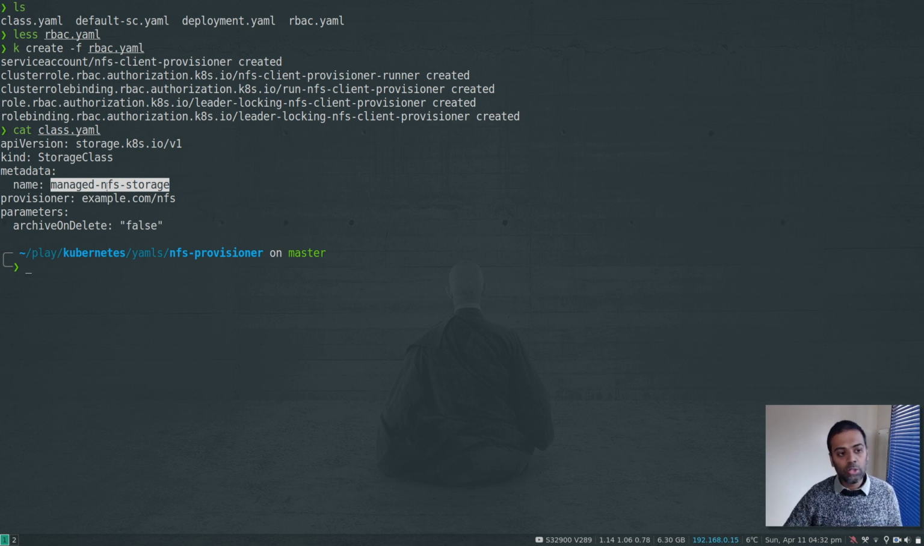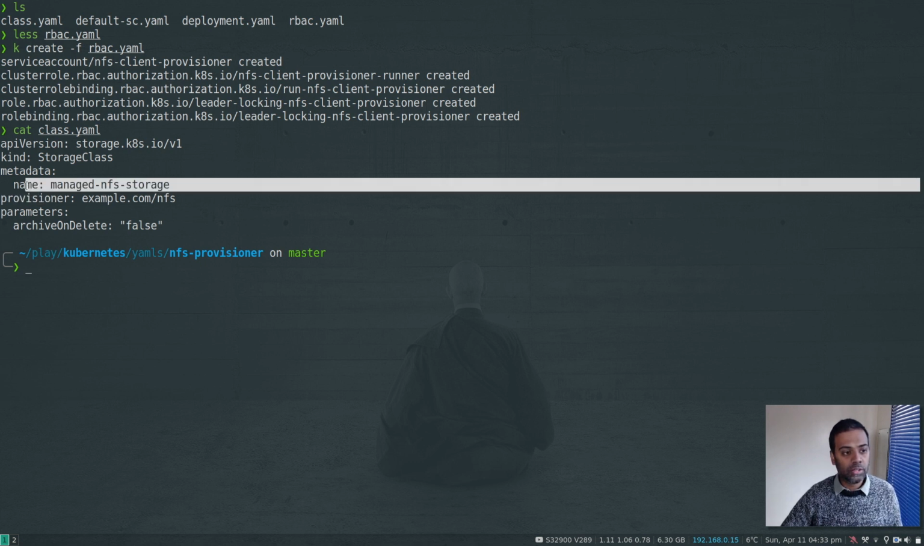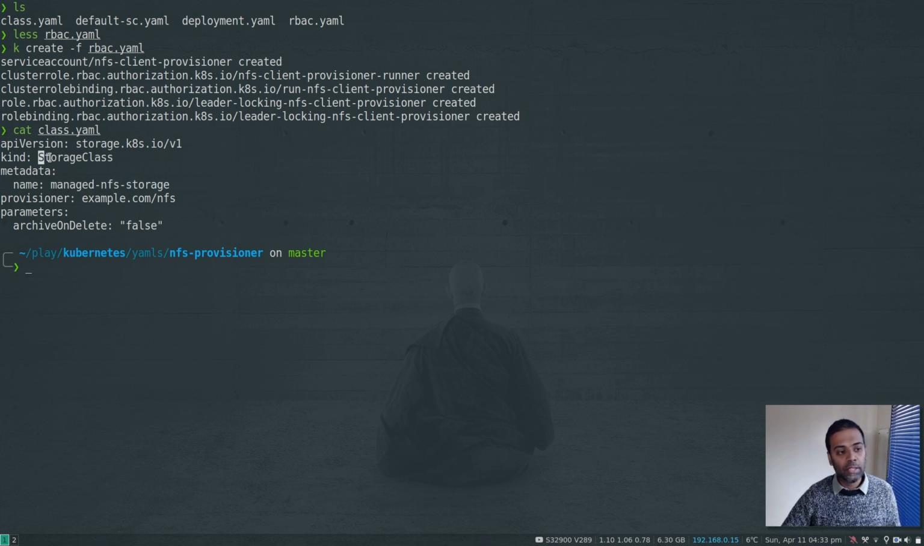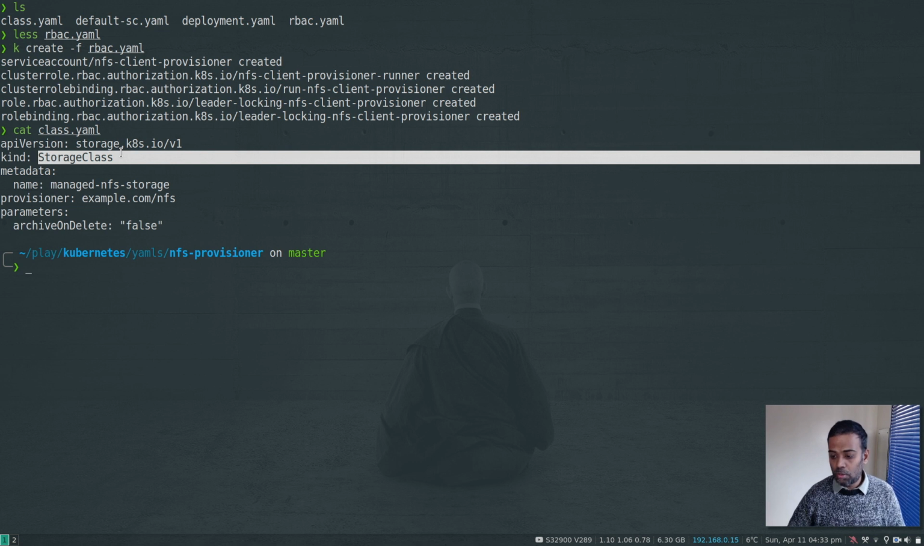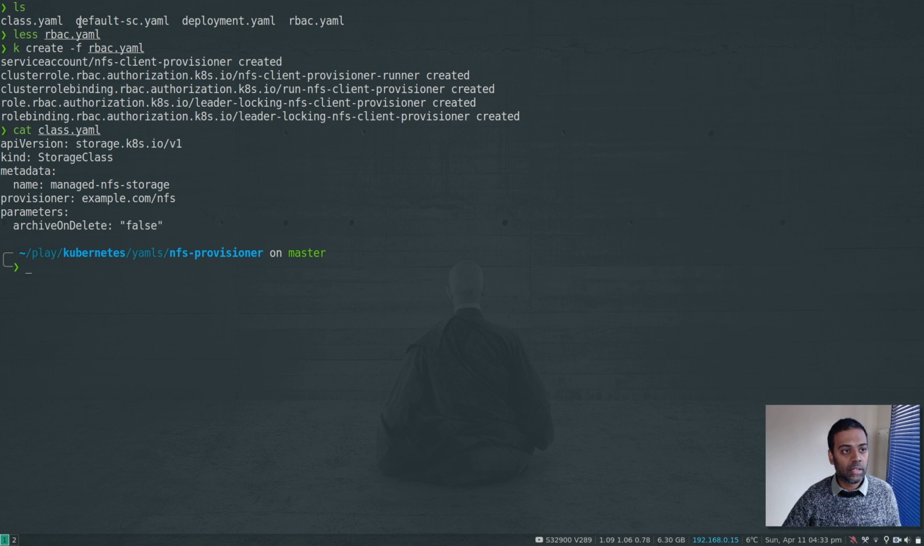But if you don't want to specify the storage class for every single persistent volume claim that you create, then you can make it the default storage class. How do you do that? You just need to add an annotation to the storage class, so that whenever you create a persistent volume claim, you don't have to specify the storage class. Since you made it the default, all persistent volume claims are going to use it. So if you prefer that, go for default-storage-class.yaml.